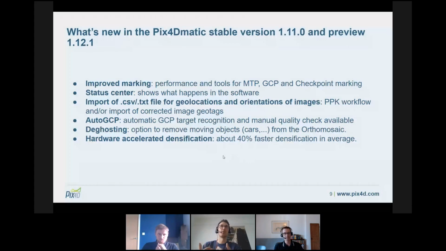And then the second point is the deghosting. Some of you might have experienced this before when you have moving objects like cars where you fly. So you have some kind of a ghosting effect, and this algorithm allows you to remove this automatically. It will take longer to process, but there are no more moving objects in your orthomosaic. So this is really improving the quality there as well. And last but not least, we have a new algorithm for densification, which is about 40% faster on average. So that's a huge improvement, because the densification was one of the steps that took most of the time.